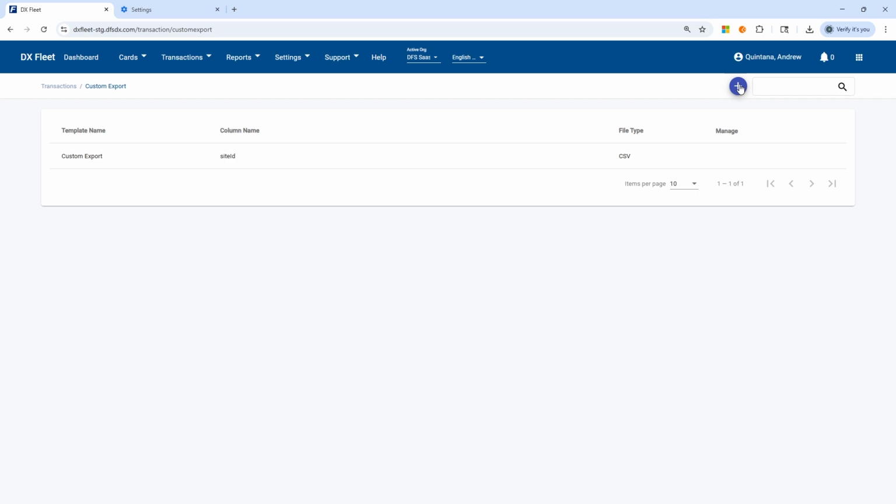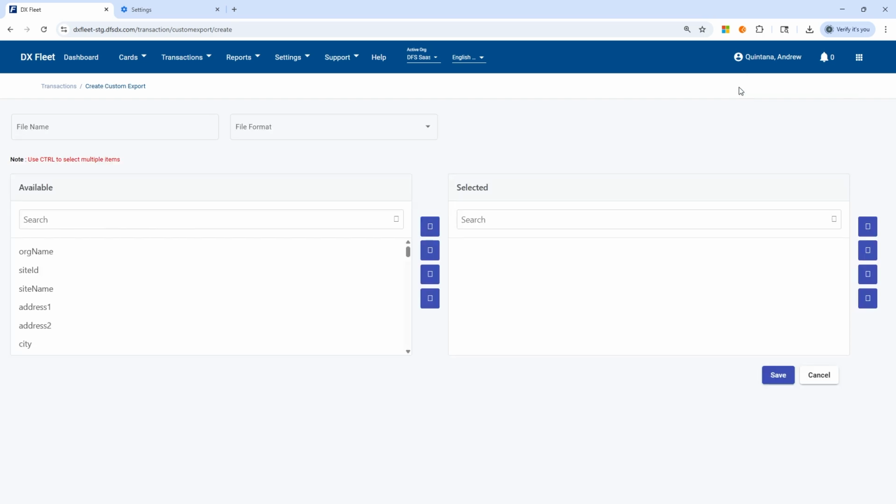We're going to create a new one. We're going to hit plus. Here, we're going to give it a name. And then we're going to select a file format. So we have XML, Excel, CSV, or text. In this case, I'm going to go ahead and just create a CSV file format.